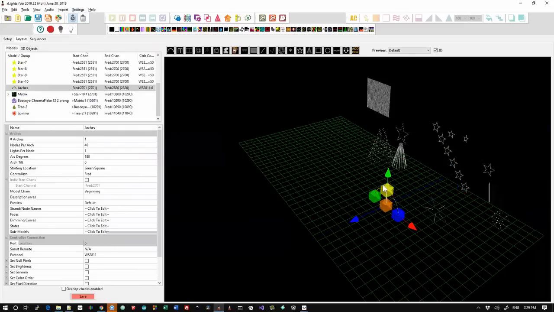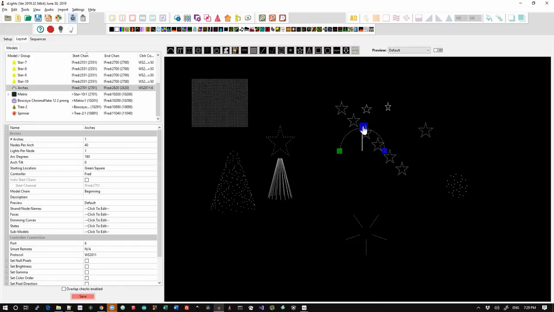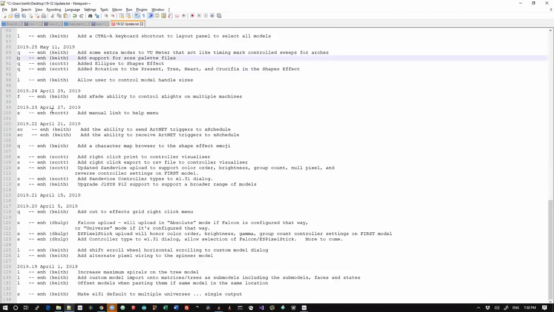Particularly if your eyesight's starting to go, you're getting old like I am, and you're struggling to see things. That also works nicely in 2D, where it makes those boxes nice and big as well. So yeah, just for those that are hard of seeing, or just struggle with the dexterity to get the mouse on those things, it makes it a lot easier to handle your models.